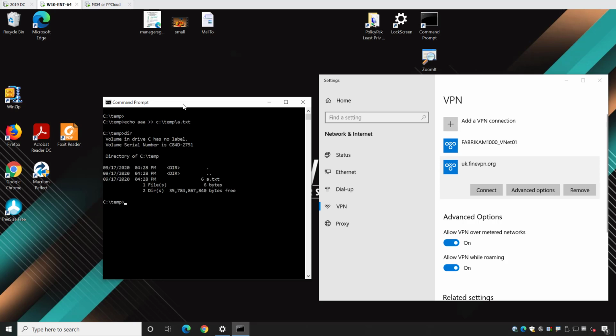Hey, look at that. I've created a file. And then when I'm disconnecting from the VPN, I want to delete c:\temp a.text. So these are my two commands. This is going to be my onConnect script, and then my other one will be my disconnect script. So I'm going to go ahead and copy that.